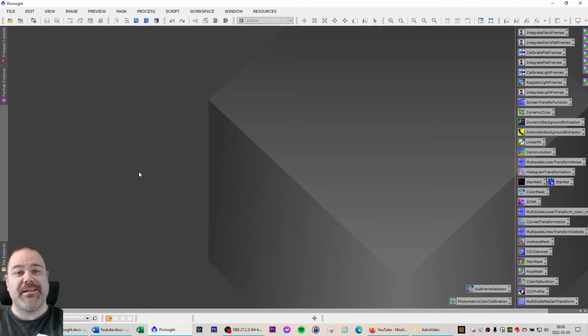Welcome to PixInsight tutorial part 1, Pre-processing image calibration.